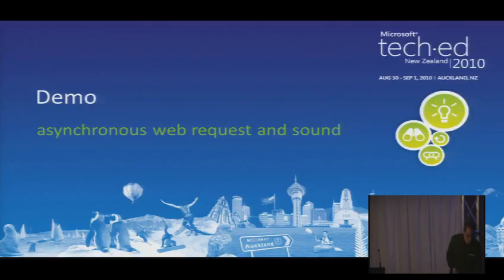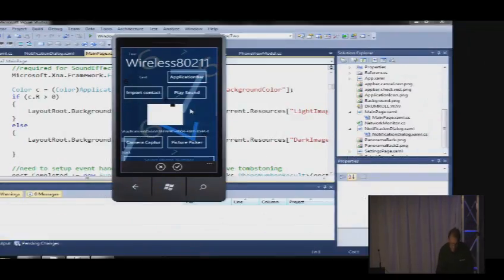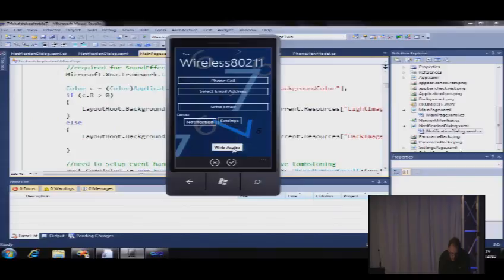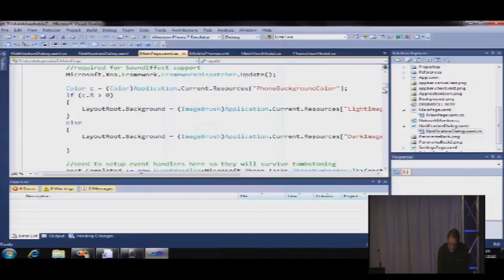So hopefully if the network's working okay on the emulator, we can show that running. So just click the button here. "Hello, Auckland. I'm the Bing Translation Web Service." So what the application's done is it's gone off and made a web request to the Bing translation website.